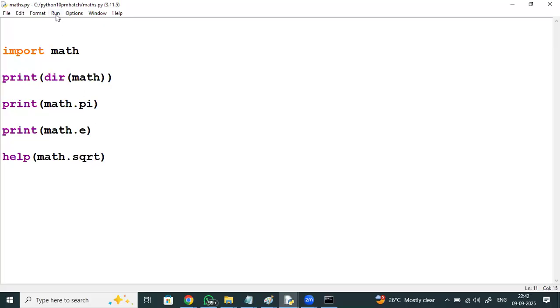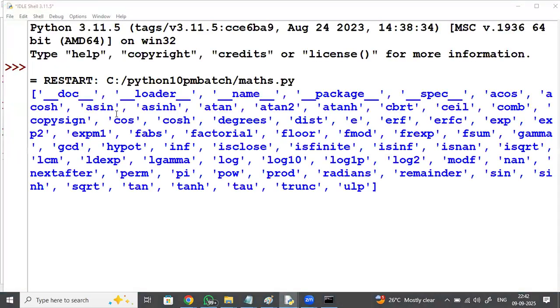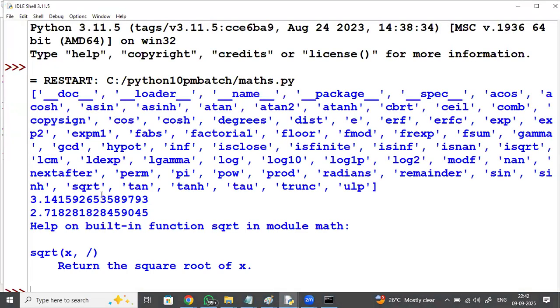It gives you the help on how you can work with square root. Not only that, for any property, you can take help. Help on built-in function sqrt in the module math. Clearly, it is saying for the square root, you provide one value x. If you provide one value x, it will return the square root of that value.